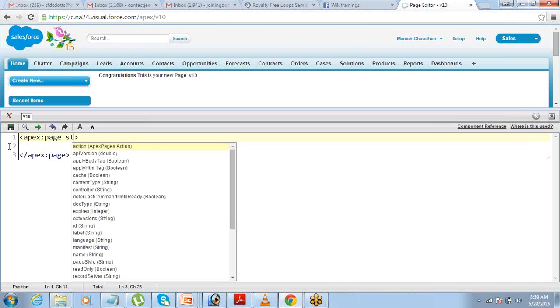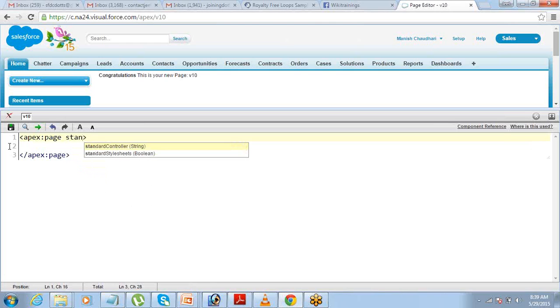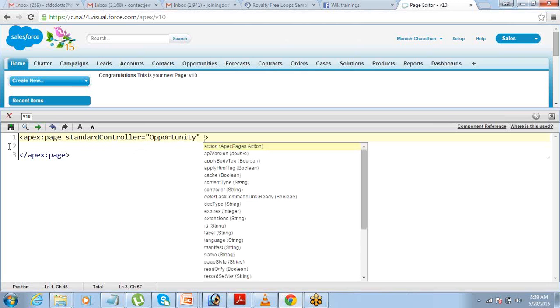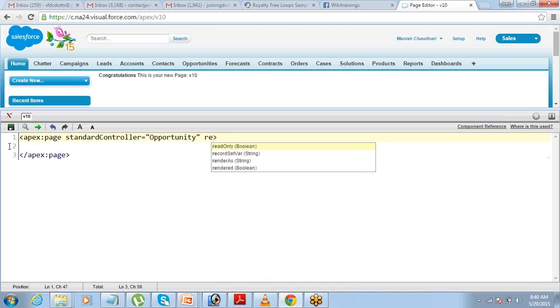So it's pretty simple. First of all, we'll just create a list controller page with all the fields. So let's go ahead and do that. Let's do it for opportunity, and then the next thing that we'll need is a record set.